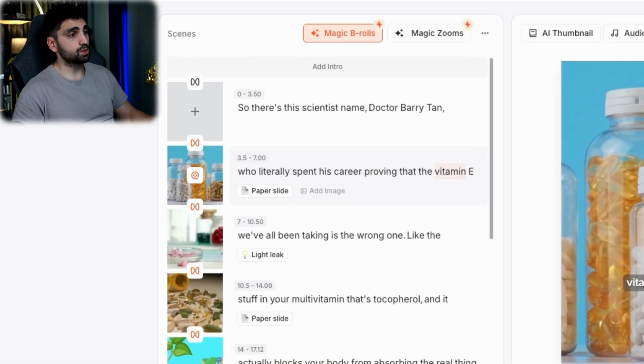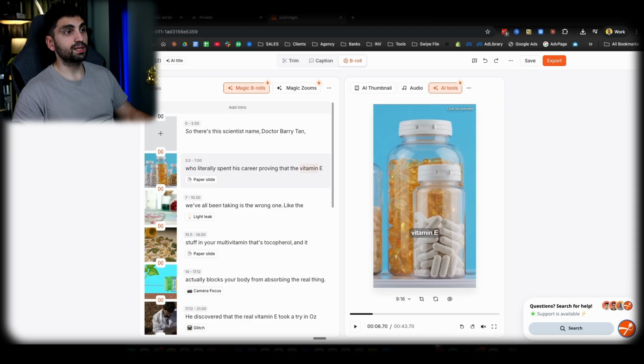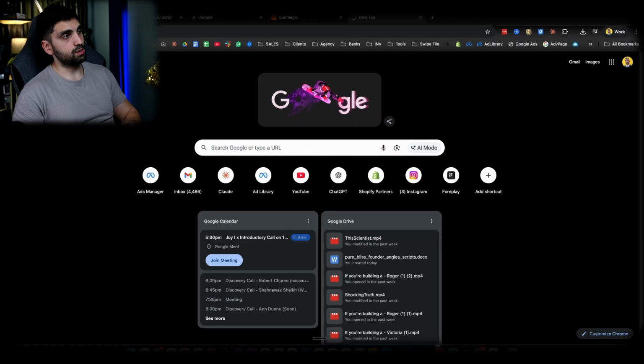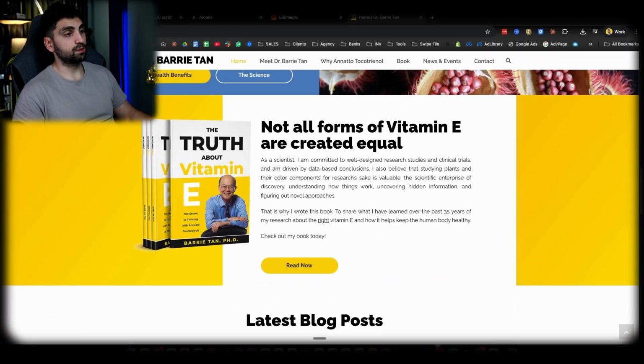And what we do is we go here into this section and we see what it is writing. Who literally spent his career providing the vitamin E. So basically he's talking about Barry Tan. So what we want to do, we want to create an image about Barry Tan. So we go into Barry Tan's website for this example, and we're going to take his book. Let's imagine that he's holding his book.